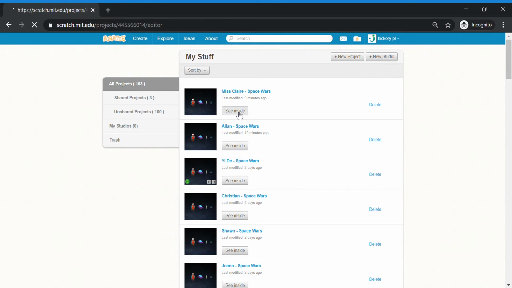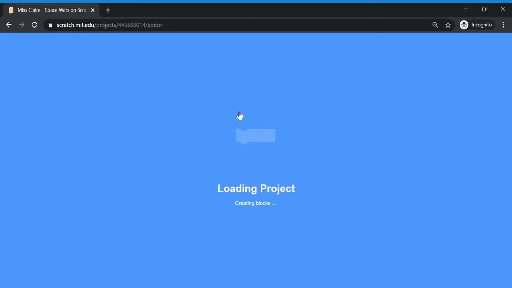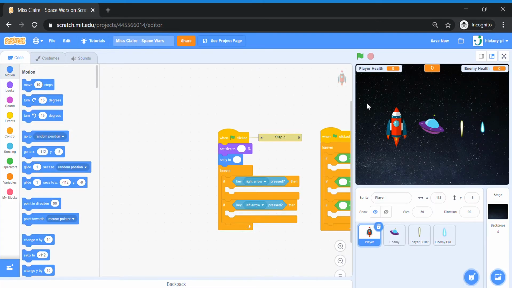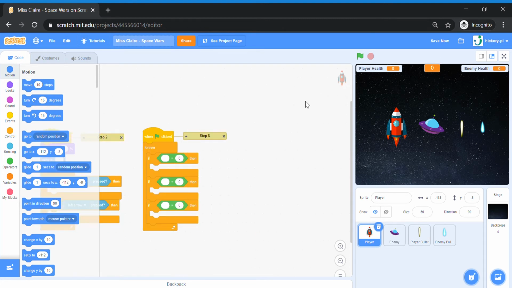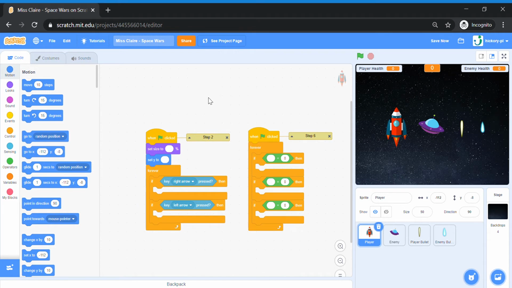Once you click See Inside, you will see that Miss Claire has already given you all the sprites: player, enemy, bullets. I've also given you all the variables already: player health, timer, enemy health, all created. For each of your sprites, Miss Claire started a bit of coding for you. All you need to do is follow the step number and fill in the missing codes. You can explore that on your own.